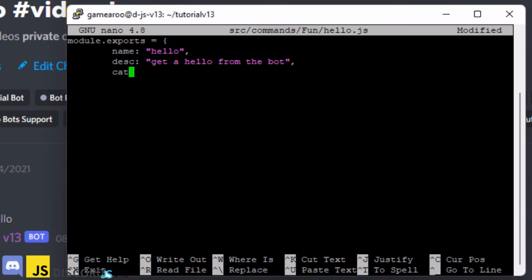Then we'll do our category. It'll be fun. I'm gonna match the file name. So technically, I also have to do the folder name. So technically, I could just fetch the folder that this is in. But for easiness, I'm just gonna define it manually. Usage will be a simple hello. And we'll do async execute. This is what runs the command. Just remember, if you name this execute run instead, make sure you change it inside the message event.